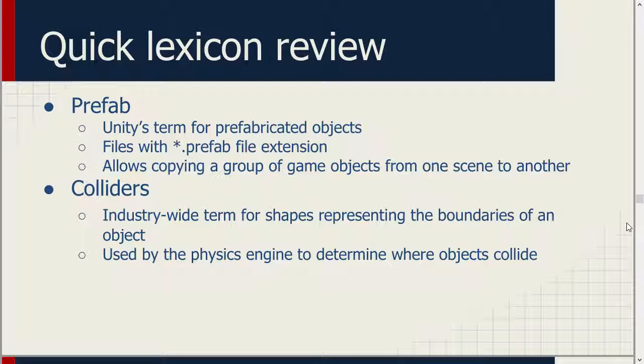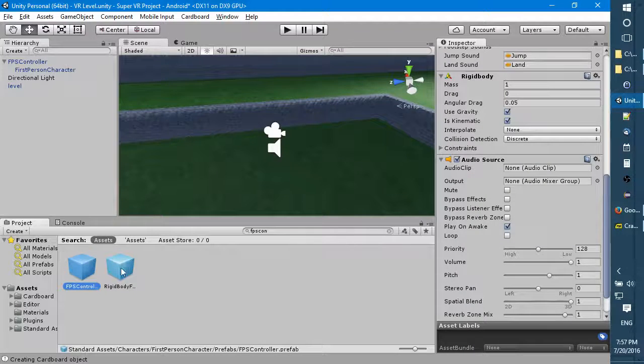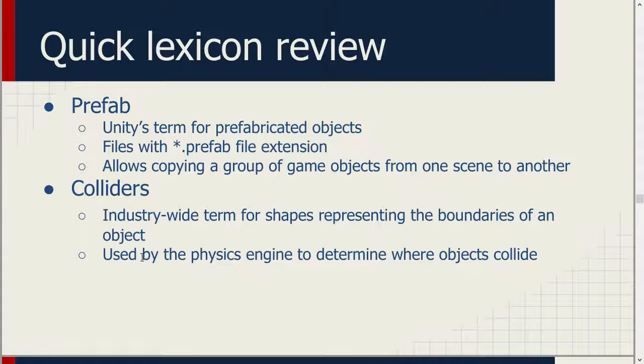All right, so some lexicon review. Earlier, what we dropped in was something called a prefab. So you see this FPS controller here. This specific icon means that it's a prefab. And a prefab is basically Unity's term for, in short, a prefabricated object.